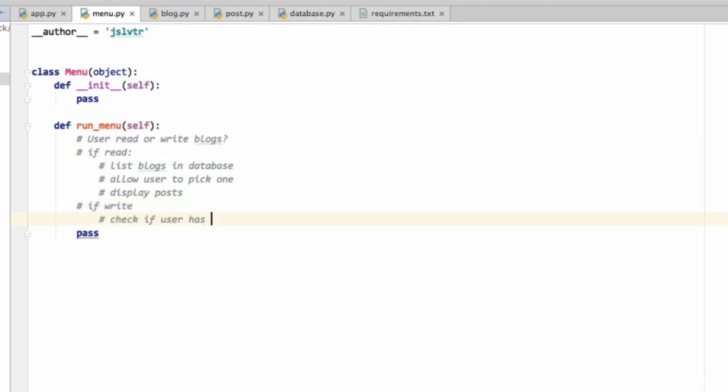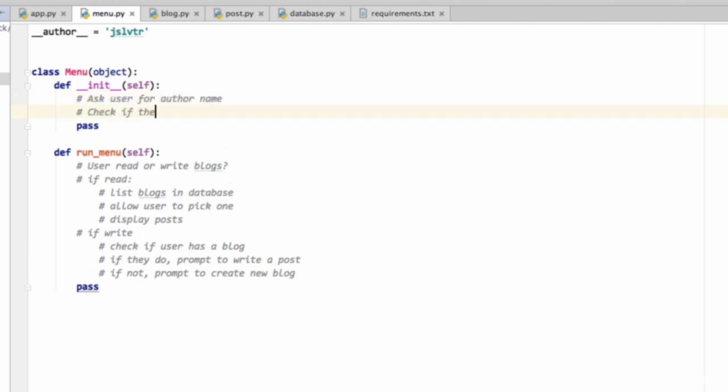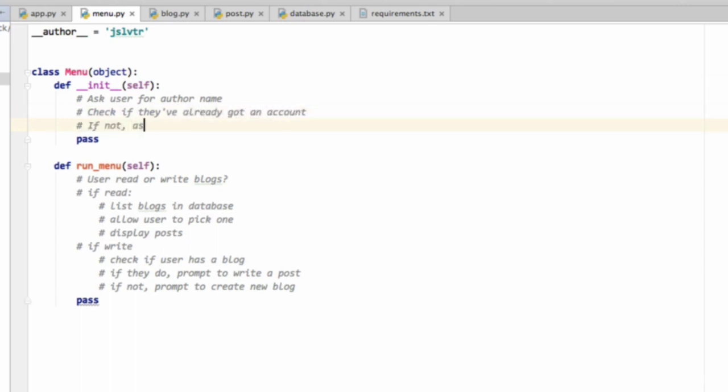So if write, check if user has a blog. If they do, prompt to write a post. If not, prompt to create a new blog, and that's it. The init method is going to ask user for author name, check if they've already got an account. If not, prompt them to create one. Okay, so these are the flows of the things that are going to happen in these two methods.